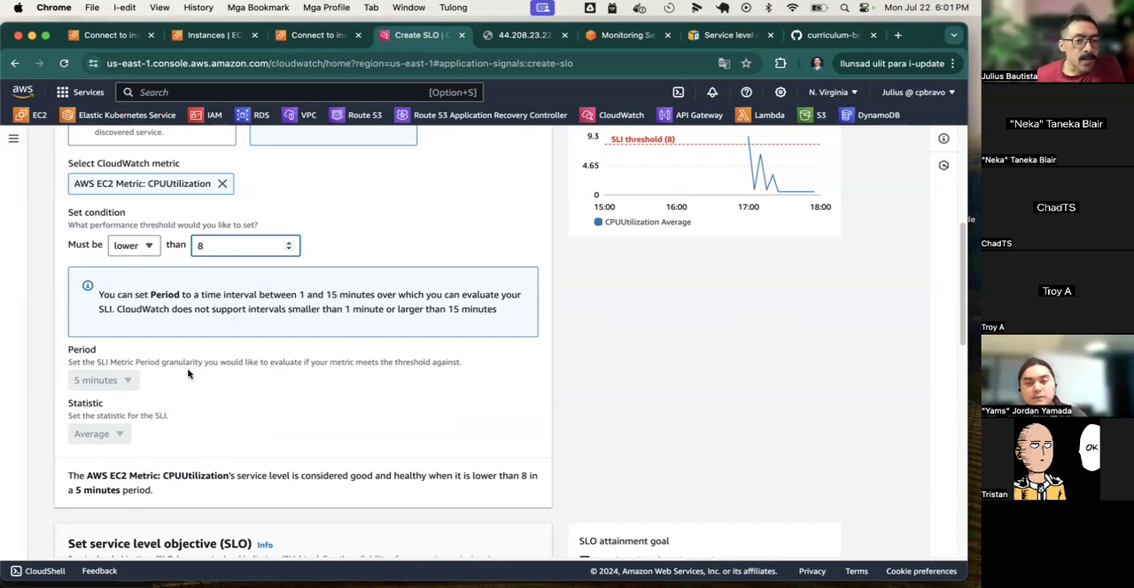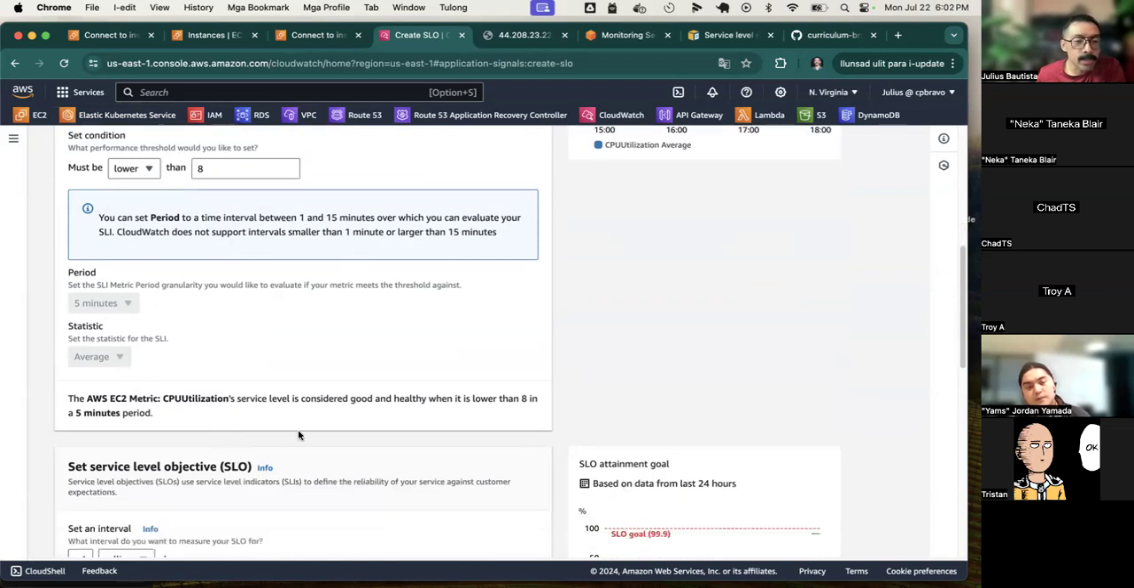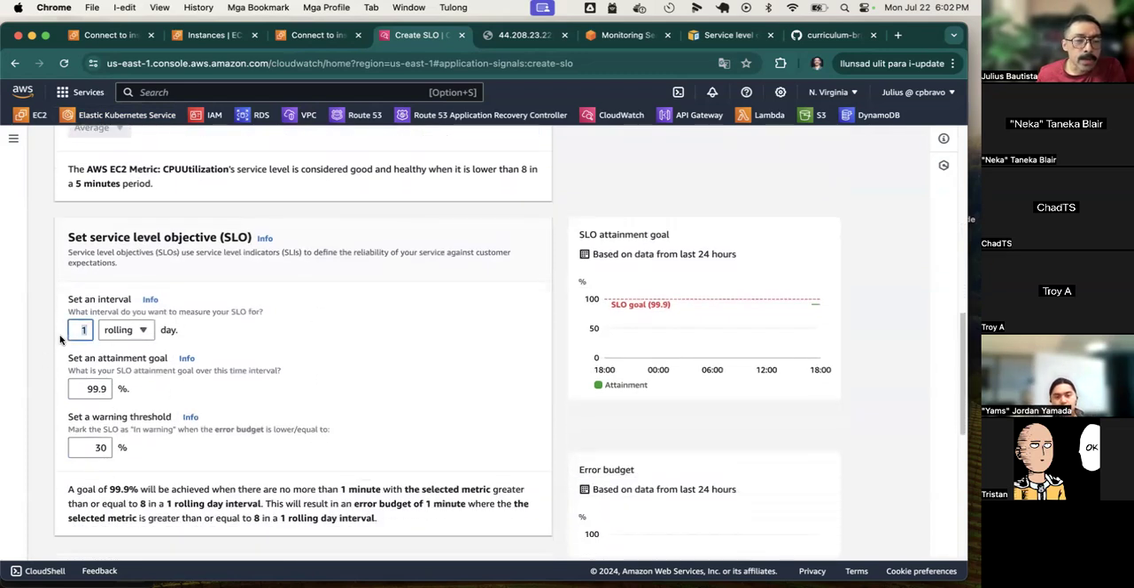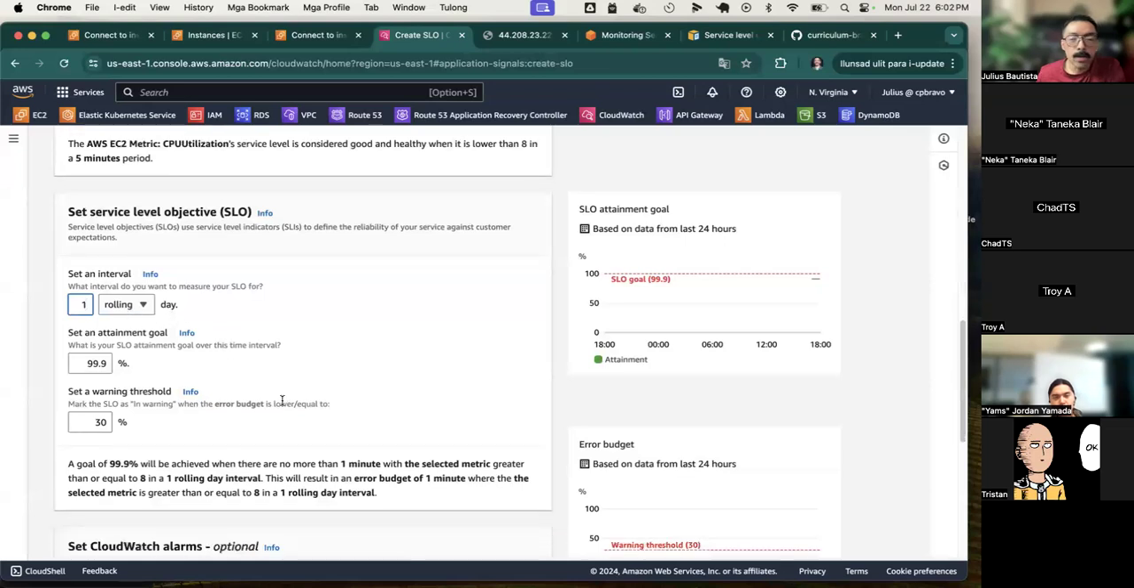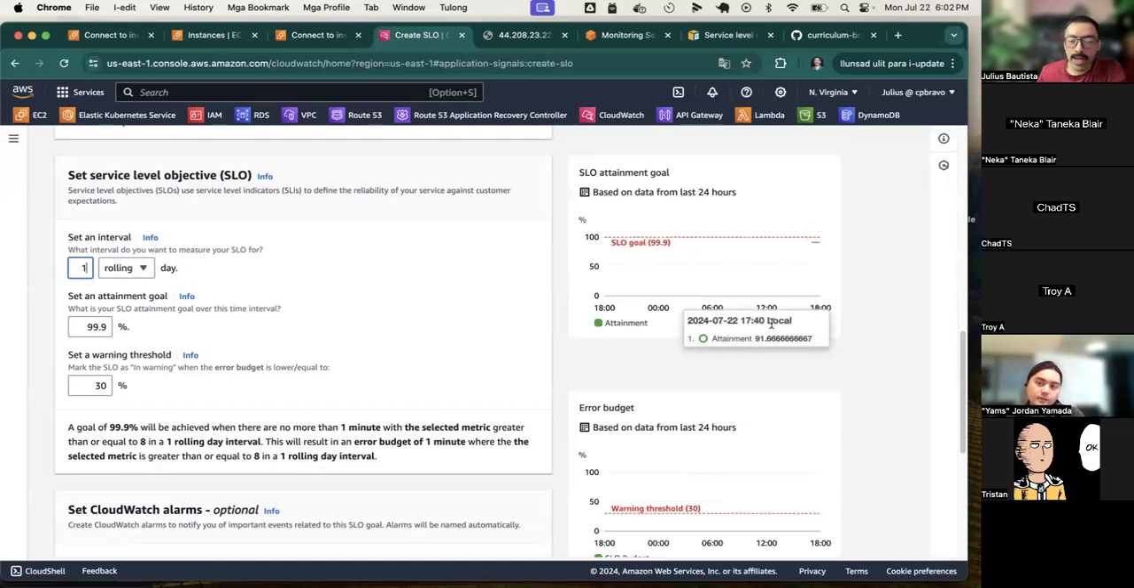That's what this means. Now, you could set a period for when this evaluation runs. I think by default, it's going to be 5 minutes. And what's it say here? It does not support intervals smaller than 1 minute or larger than 15. So it's grayed out anyway, so we can't change it. And then you can set your interval. So here we have a 1 day time frame. So the error budget is going to be calculated off of just the events within the last 24 hours. If we change to 7, we could have it calculate over a 7-day period. But since we don't have a lot of data because this isn't a real application, let's just stick to 1 day.